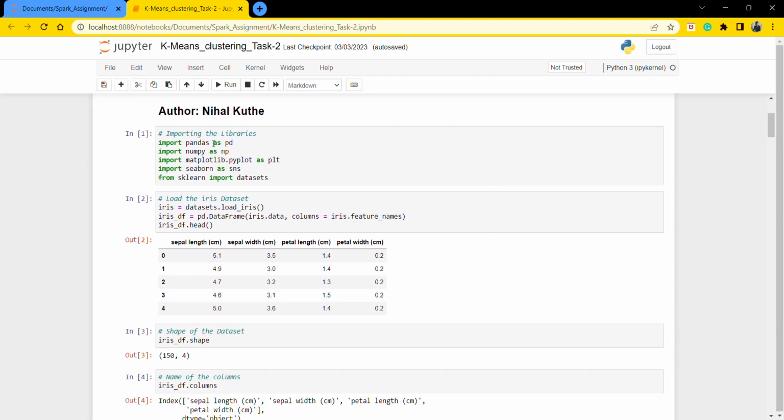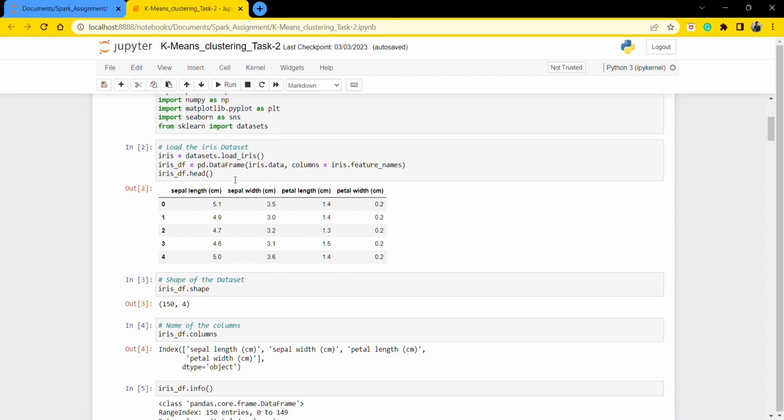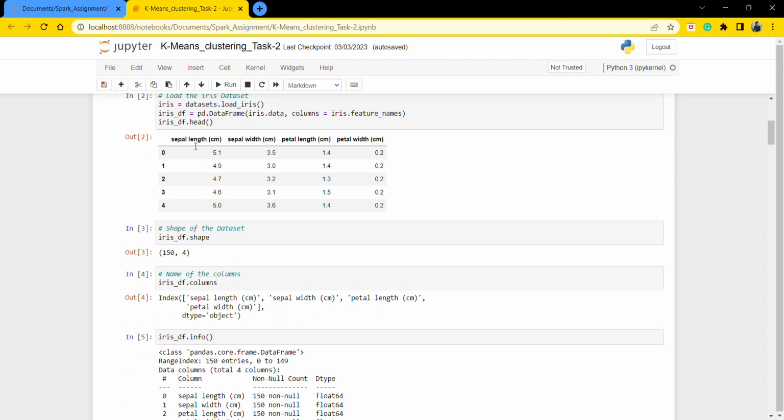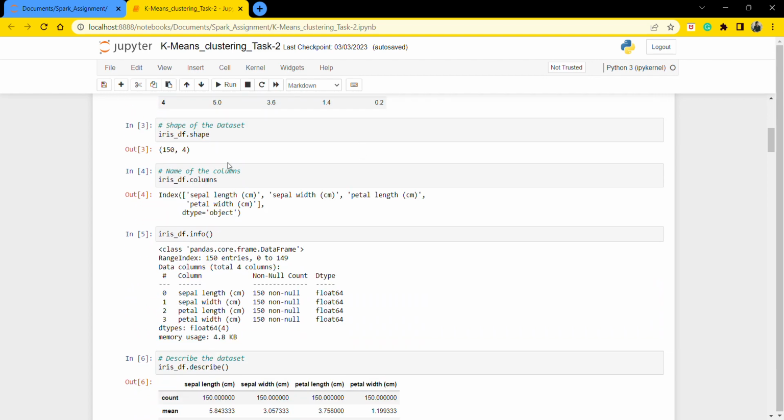So first we import some libraries: pandas, numpy, matplotlib, seaborn. Then load the iris dataset. So here you can see the four variables: sepal length, sepal width, petal length, petal width. After that we check the shape of the data. So here 150 rows and 4 columns.